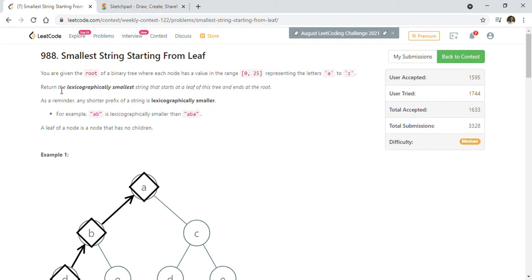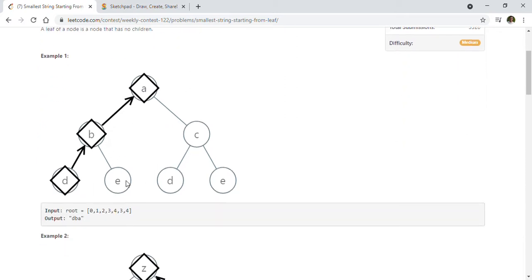Return the lexicographically smallest string that starts at a leaf of this tree and ends at the root. So basically, as you can see here, the string should start from the leaf of the tree and go to the root. For example, in this case the string is DBA.